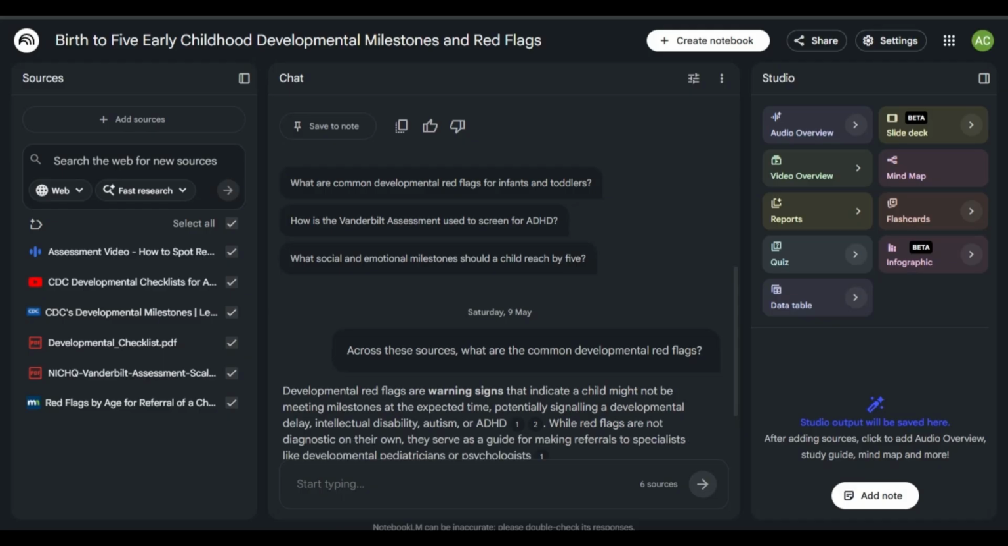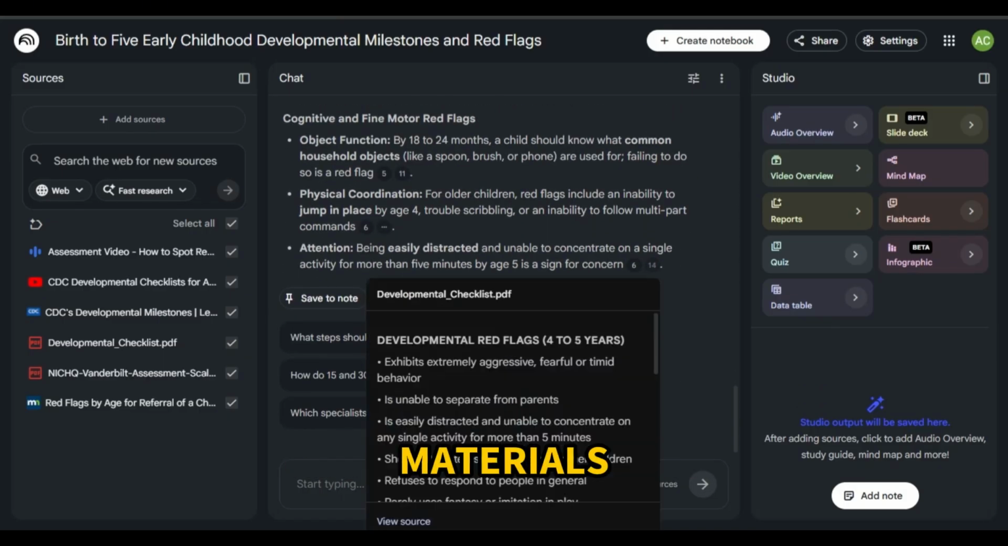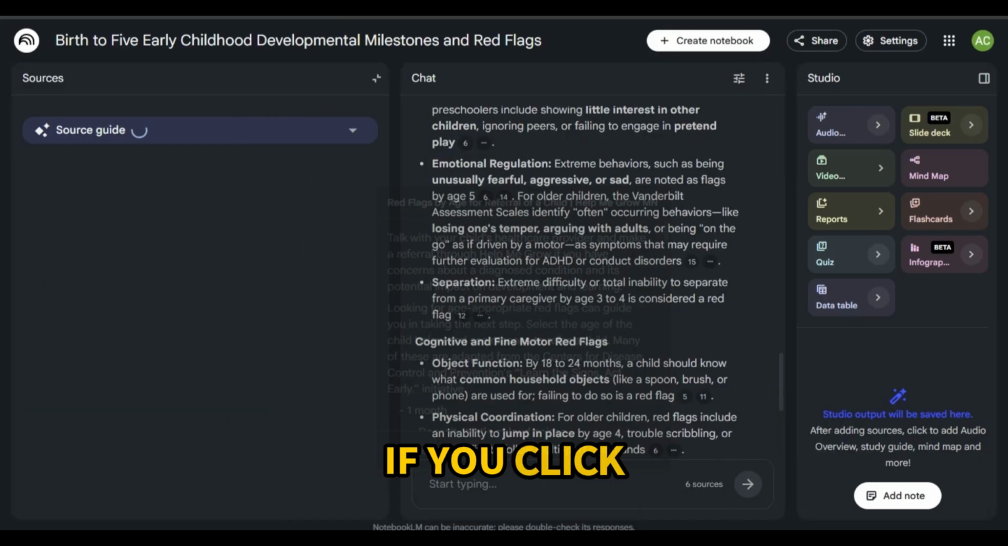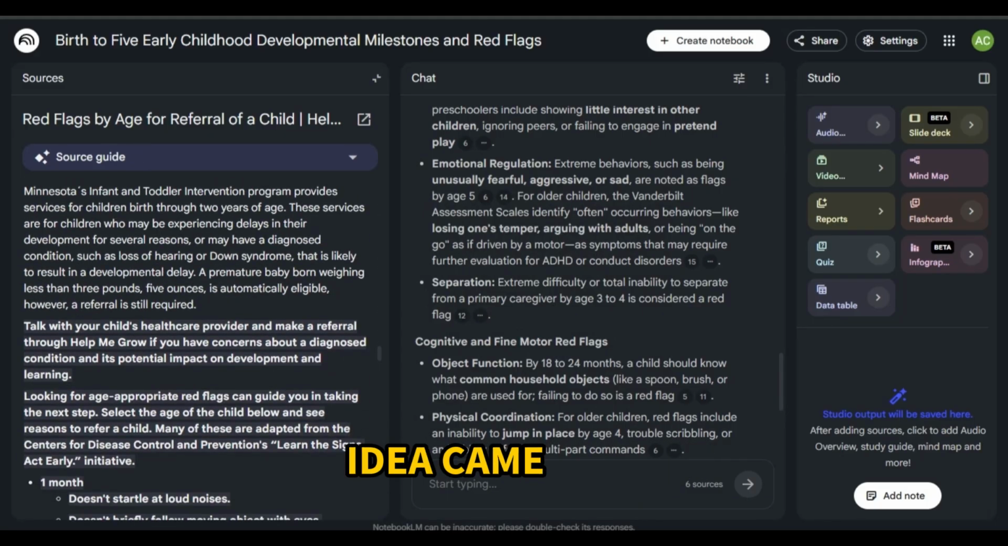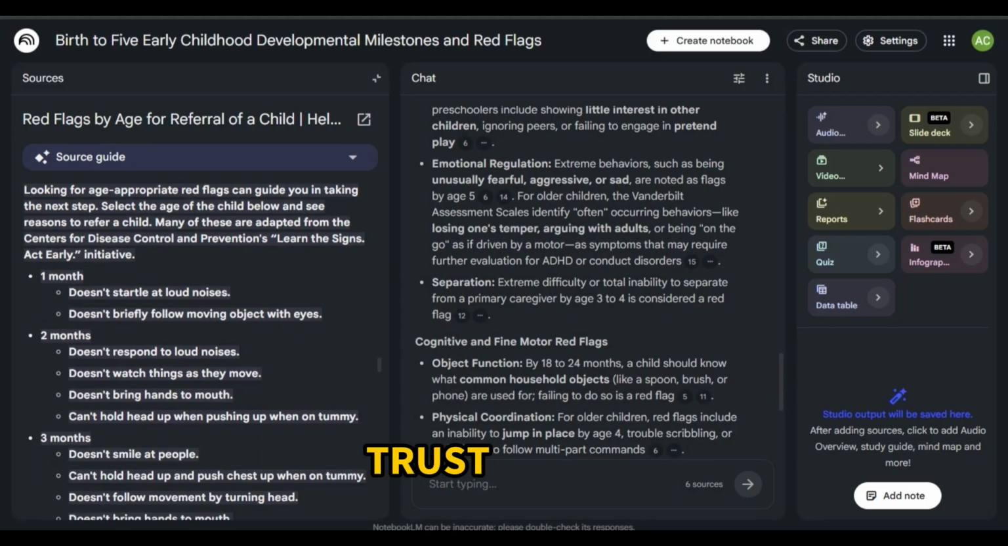Look at that. It's pulling answers directly from the materials with citations, and if you click them, it takes you exactly where that idea came from. No guessing. No, trust me, bro, AI. But here's where it gets interesting.